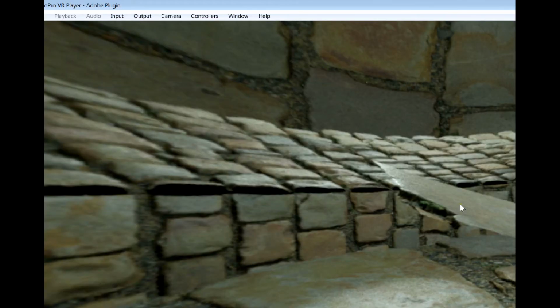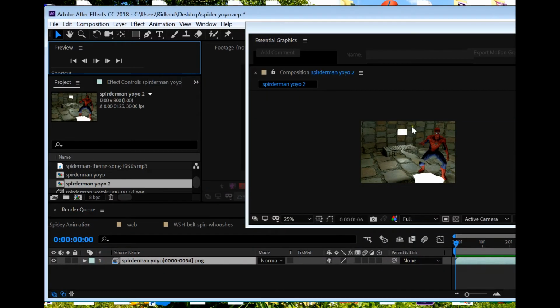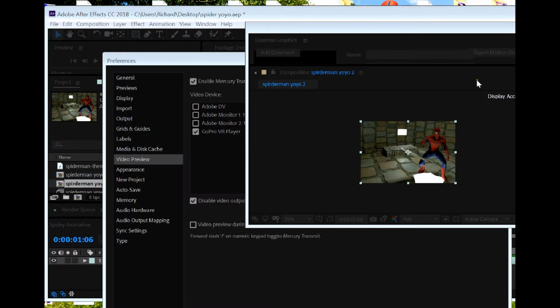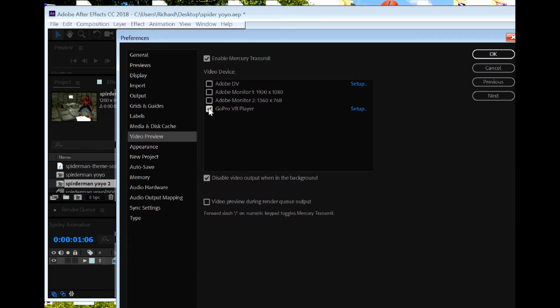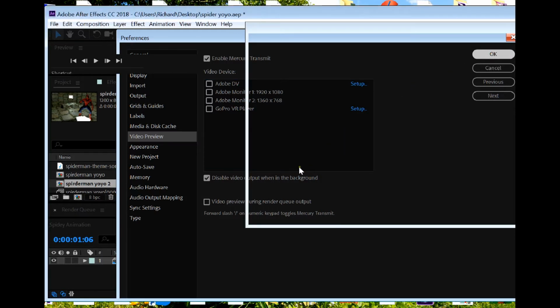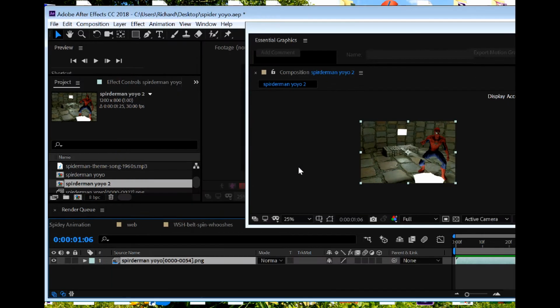Oh crap. Yeah, I've got to turn that GoPro VR off on my After Effects. I turned it off in my Premiere. I think it's in preferences. Edit. Okay. So see, I've got GoPro VR checked. Let's uncheck it. Okay. So now that GoPro VR won't go on. GoPro VR is a free plugin that you can use for VR, virtual reality or 360 videos. Okay.